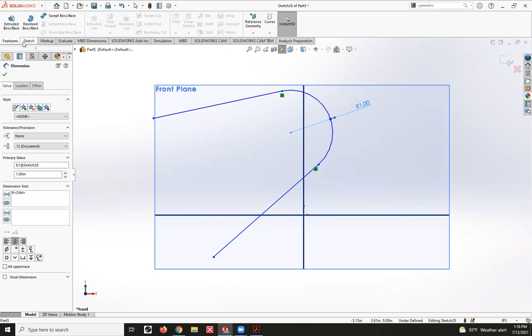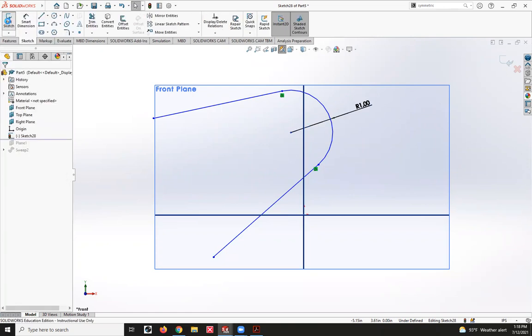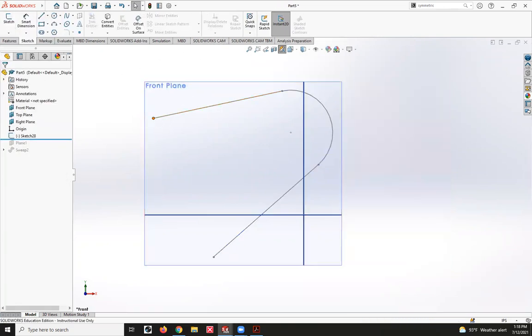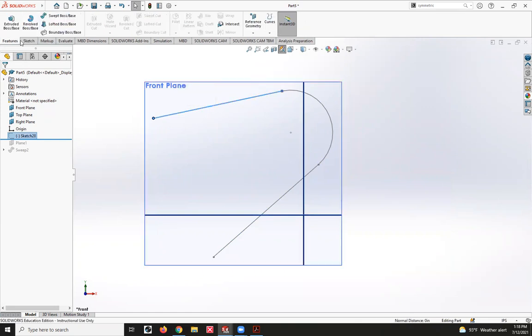And so now, if I go ahead and exit this sketch, and then I go forward to creating some sort of profile, I'm just gonna, actually, I'll just do a circular profile just to show you.